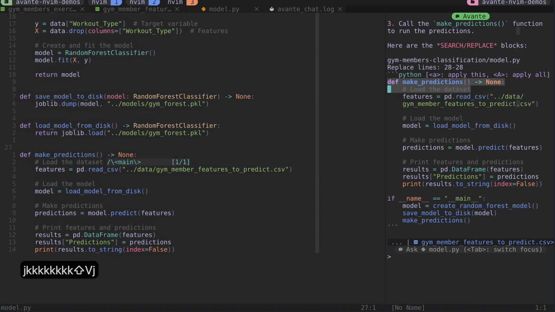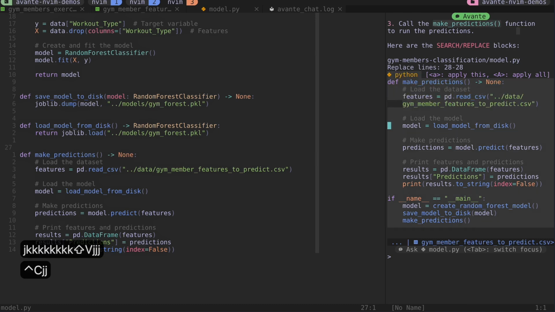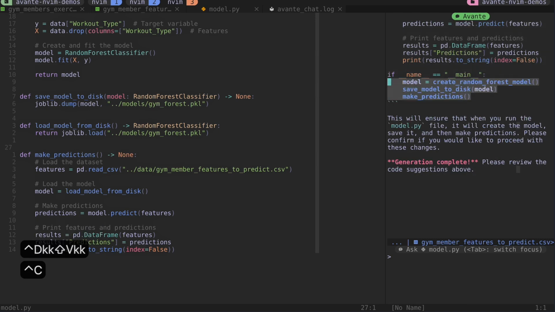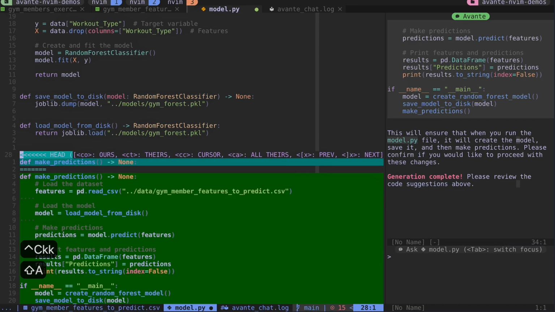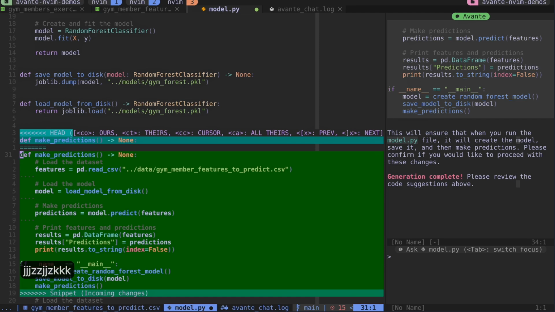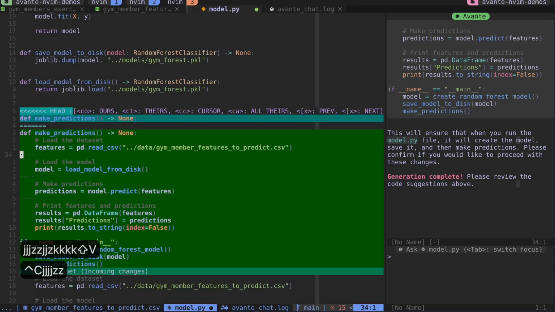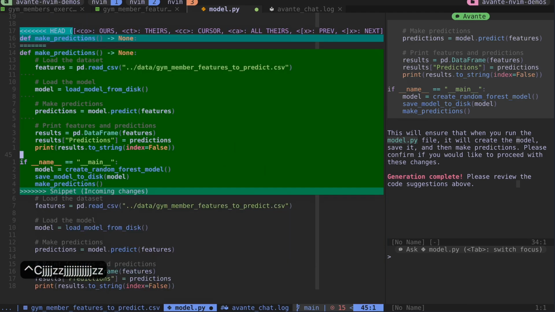Seeing a new make predictions function, which is kind of strange, and then it's creating this main block down here. So let's go ahead and apply this and see what it wants me to do. So it does indeed want me to remove my old make predictions function and replace it with this, but it's super strange, right? Like this is kind of bugging out a little bit.